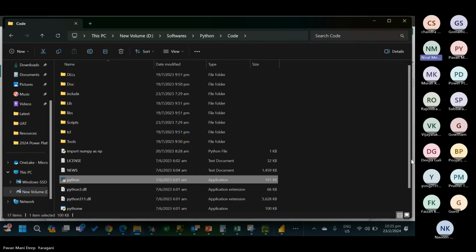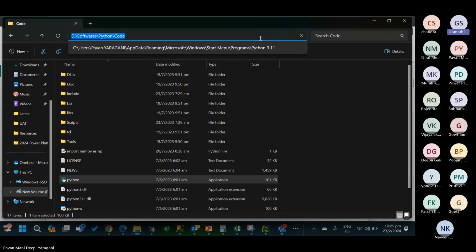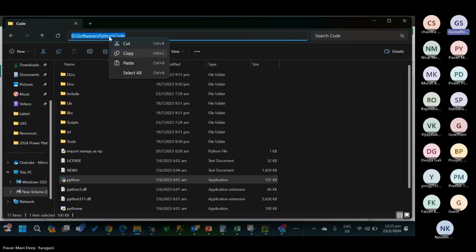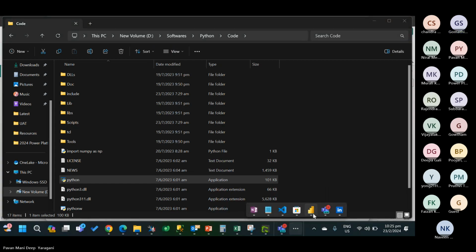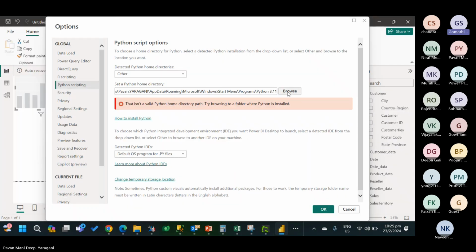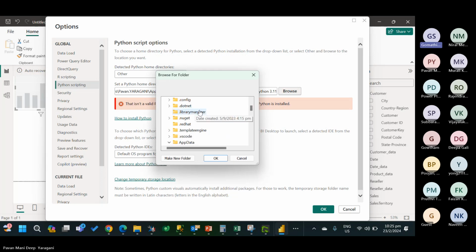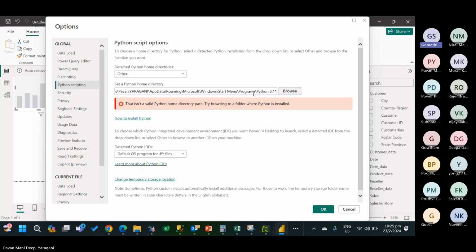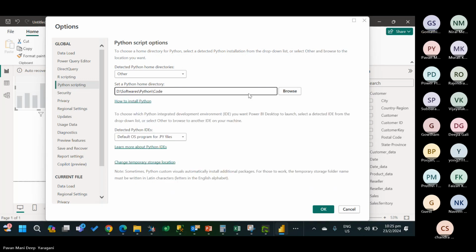Yeah, this is the path. Can you copy the above one, like this PC volume? Copy this and paste it there. You can even select it with Control A, Control P. Yes. Click OK.